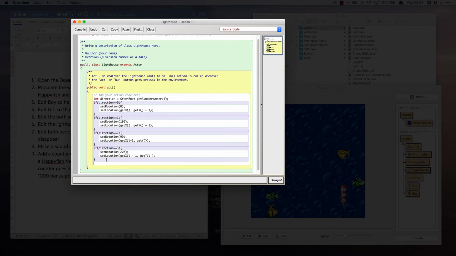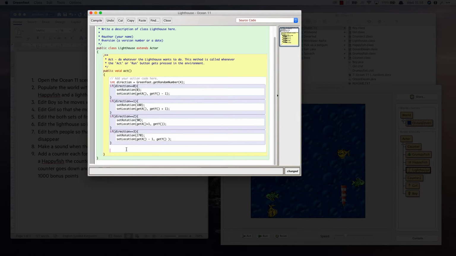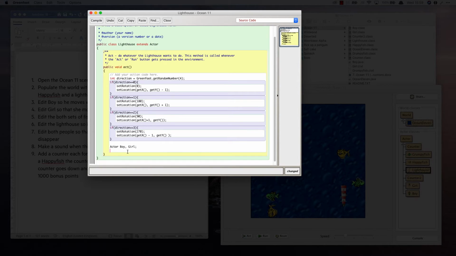There's a number of different things that I have to do here to get this to work. My first job is that I have to sort of introduce my lighthouse to the characters that it could encounter. So I'm going to start just underneath the method I've just written for movement. I've got actors that I want to introduce you to. There's going to be a boy and a girl. Now, this format of putting a comma between them allows me to talk about more than one actor at once. I could just have two different lines, actor boy and actor girl, if I wanted to. This just saves me a little bit of time.